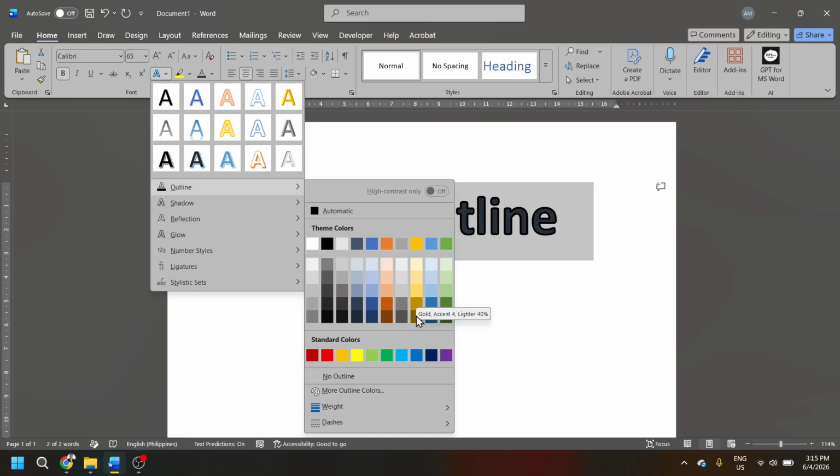And here's a little pro tip. You can also adjust the weight of your outline by going down to Weight in that same outline menu. A heavier outline will be more visible from a distance, while a thinner outline looks more subtle and professional.